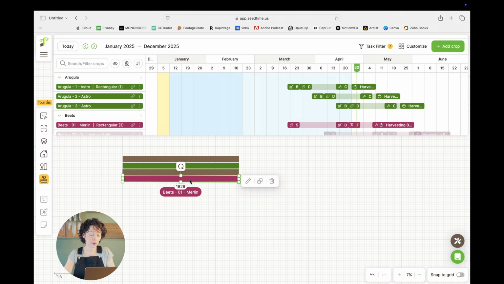And then let's also show you beets. So to cover a whole 50-foot row of beets, I need to know how many seeds that I need to start in my cell tray. I'm going to need 1,829 little transplants. I start all my beets from transplants.